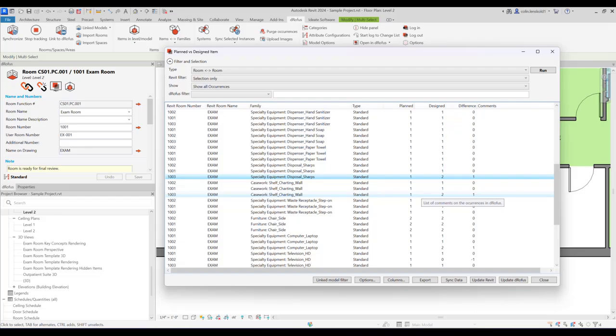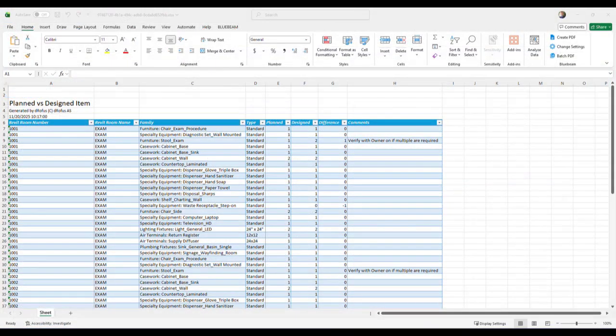To better understand this, we can export this report to Microsoft Excel. The Excel report will contain the same columns as they appear in the Items and Level/Model interface. The user can take advantage of Microsoft Excel functionality to better sort the data and add comments if necessary.